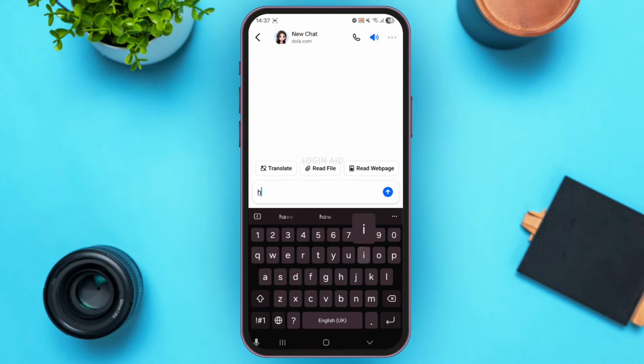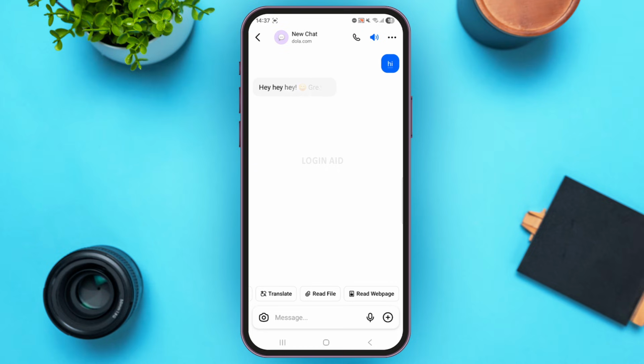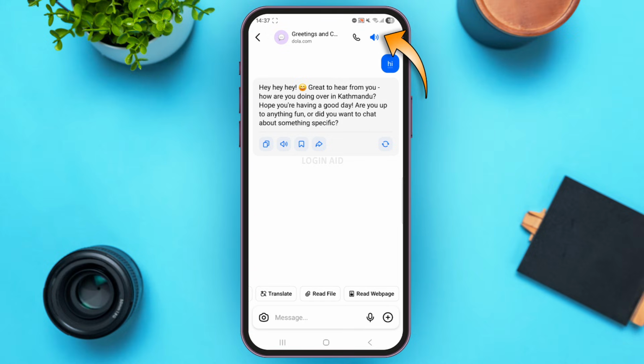You can simply type a message and you will be getting replied accordingly. You can also turn on the speaker feature in order to get voice text from AI.